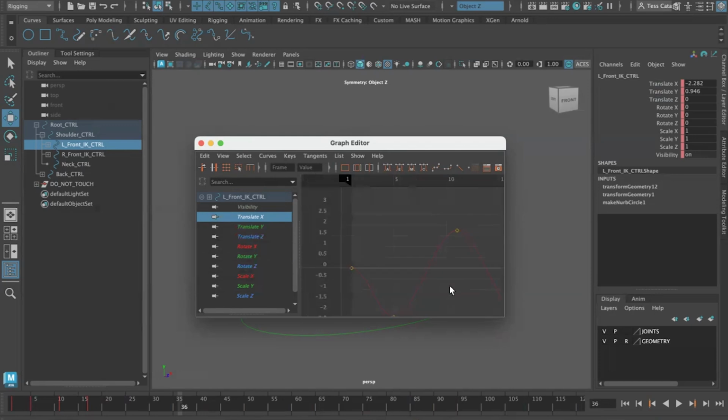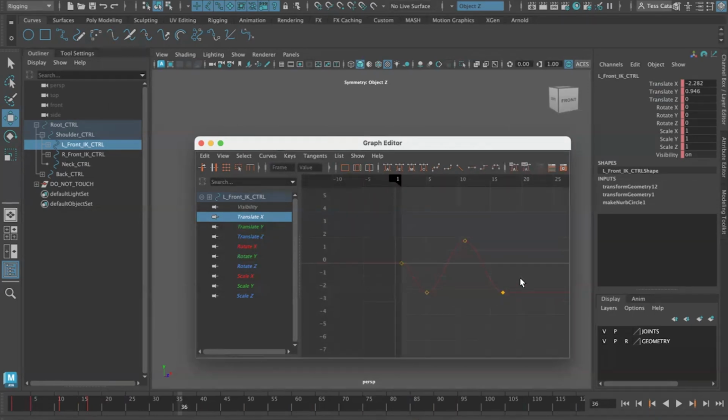So what we can do is select keys and hit F and frame them up. We can also move around the graph editor using our same panning hotkeys here. So Command or Option and then middle mouse, and we can pan around the graph editor. And then we can also use Option and right mouse or the wheel to zoom in and out.